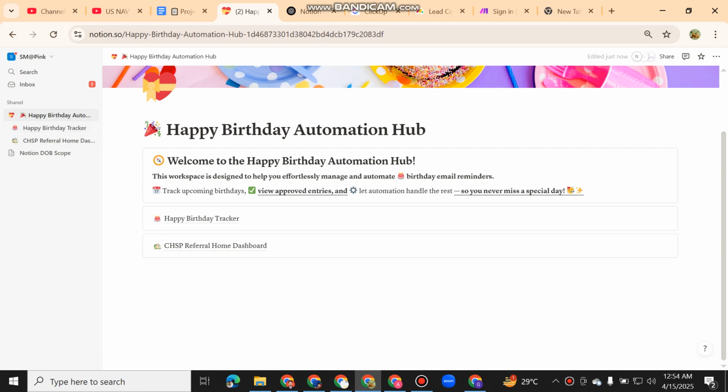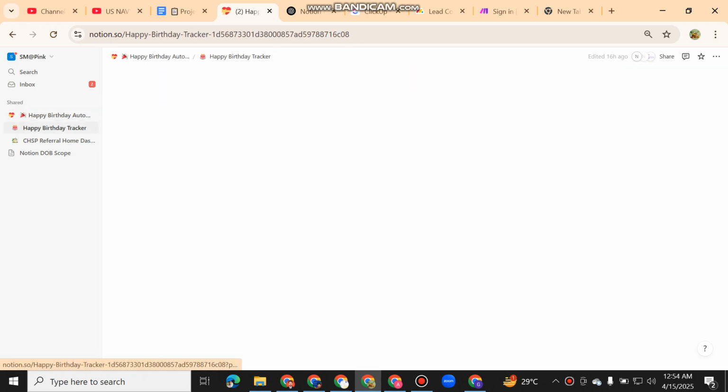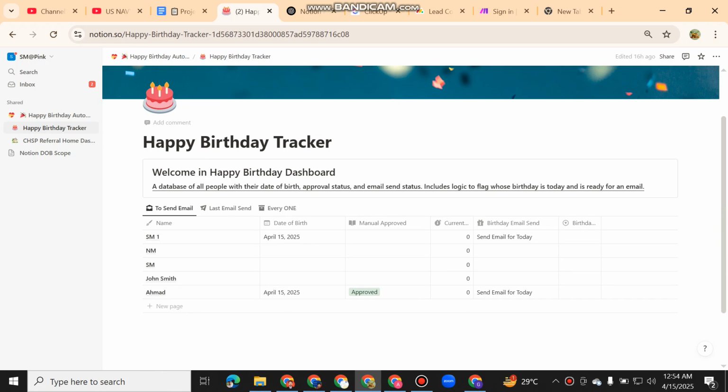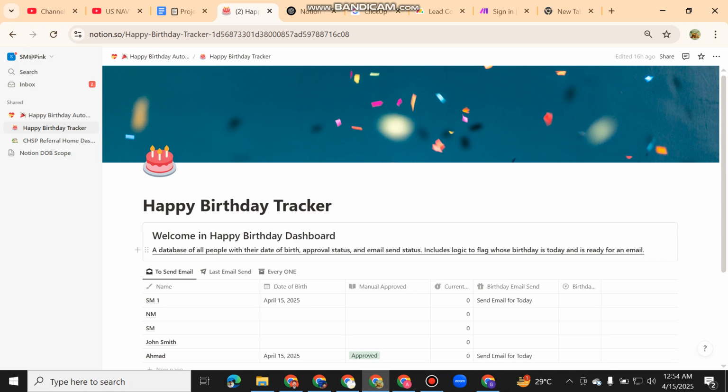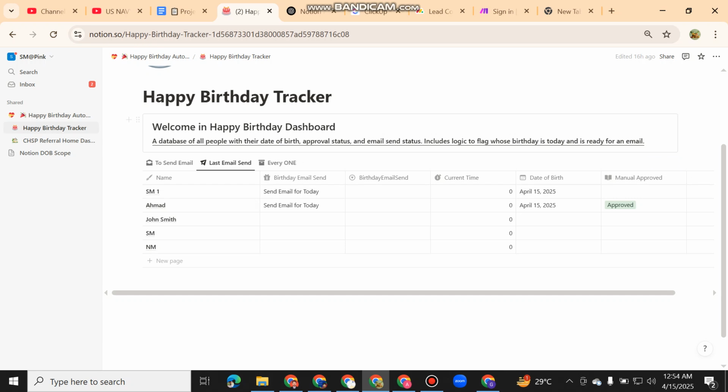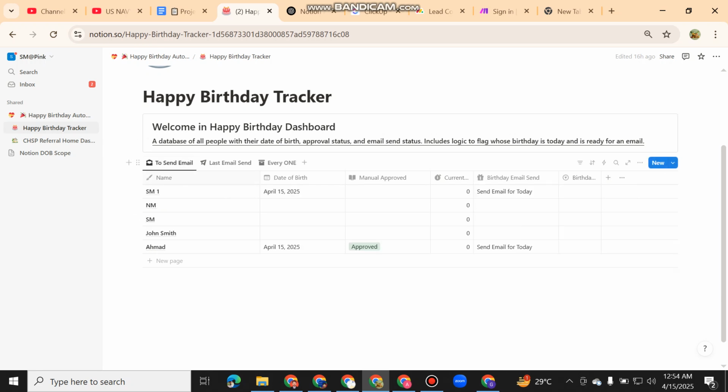So now we're going to show the first page, the Happy Birthday Tracker. In the Happy Birthday Tracker, this is the logo, banner, welcome message, and so more. Here I have set up to send email, and I have already tested one, and this is working perfectly 100%. So this is name, date of birth, manual approved, then date, time, then send birthday email sent automatically, and so more.